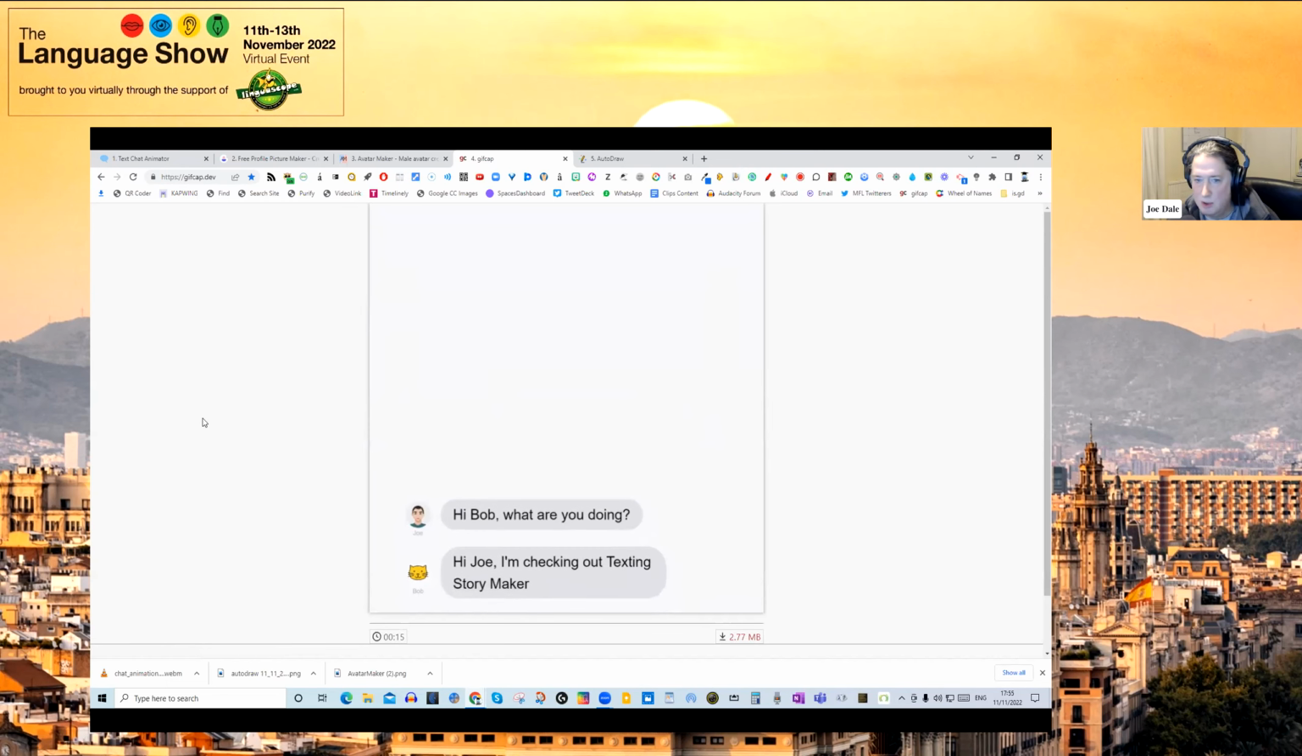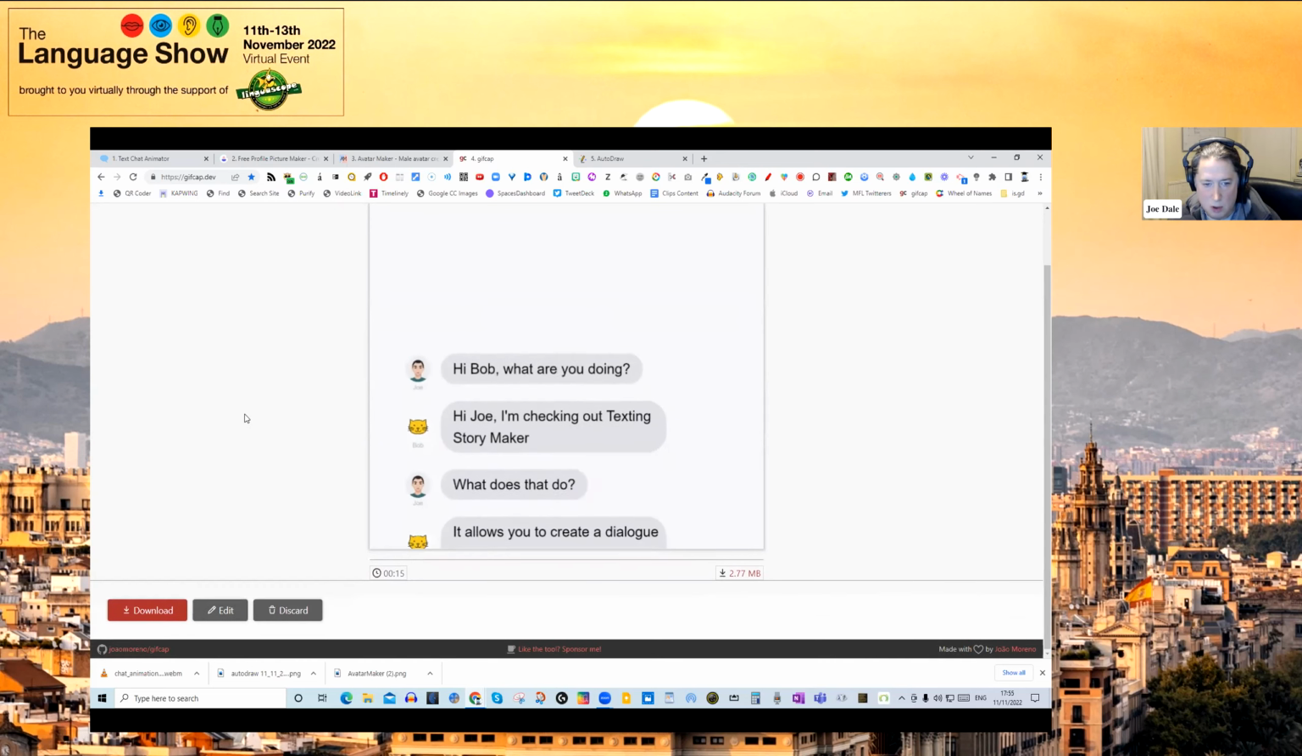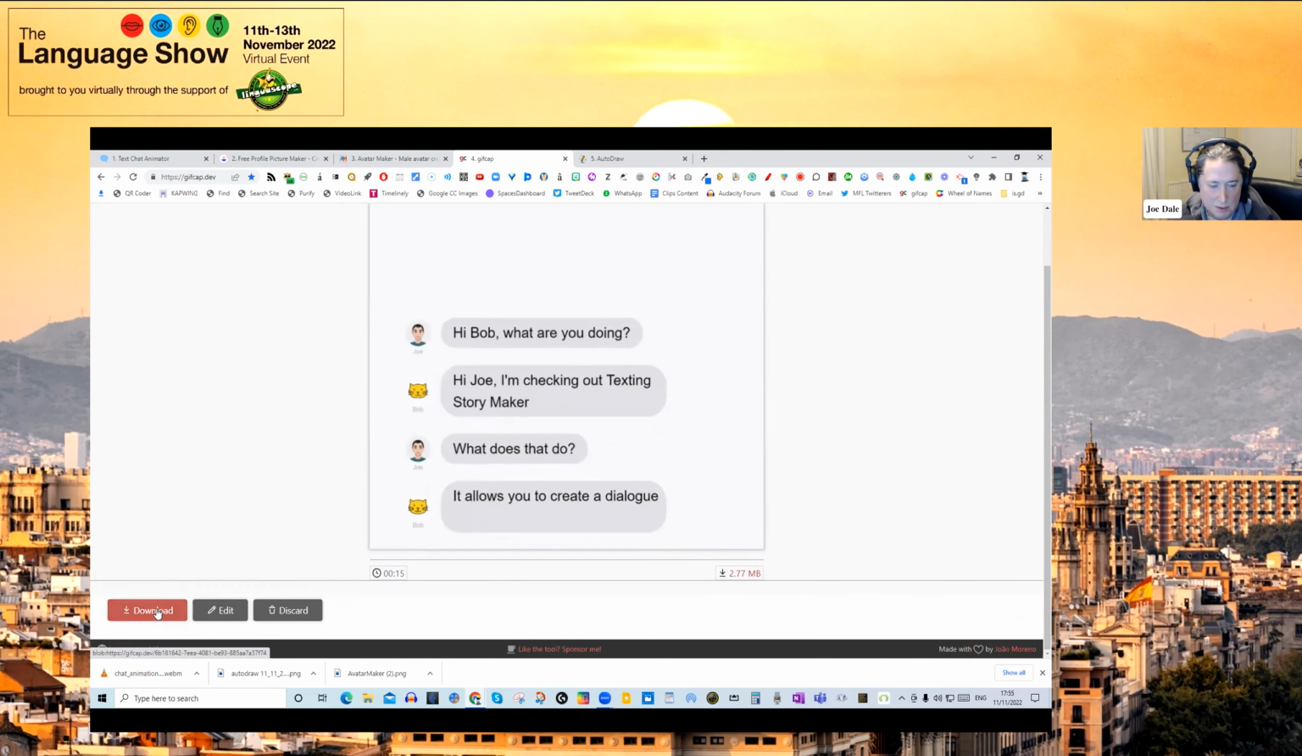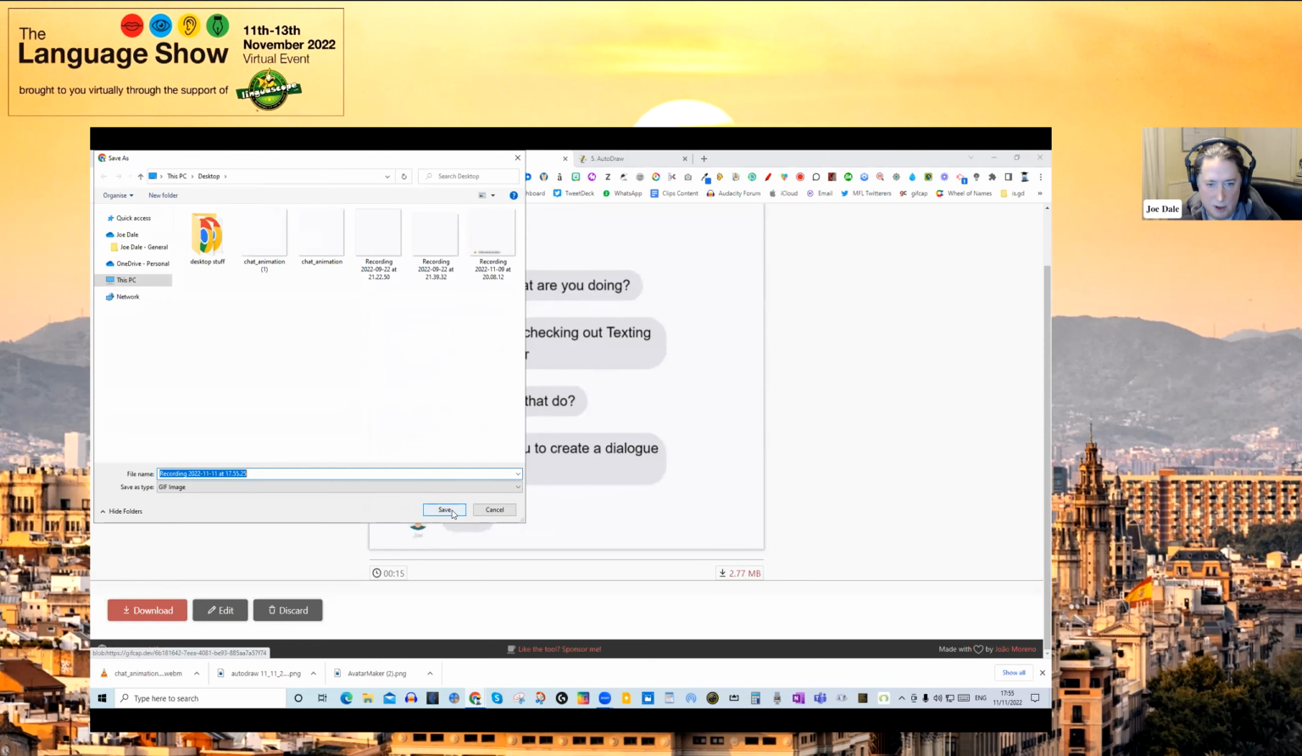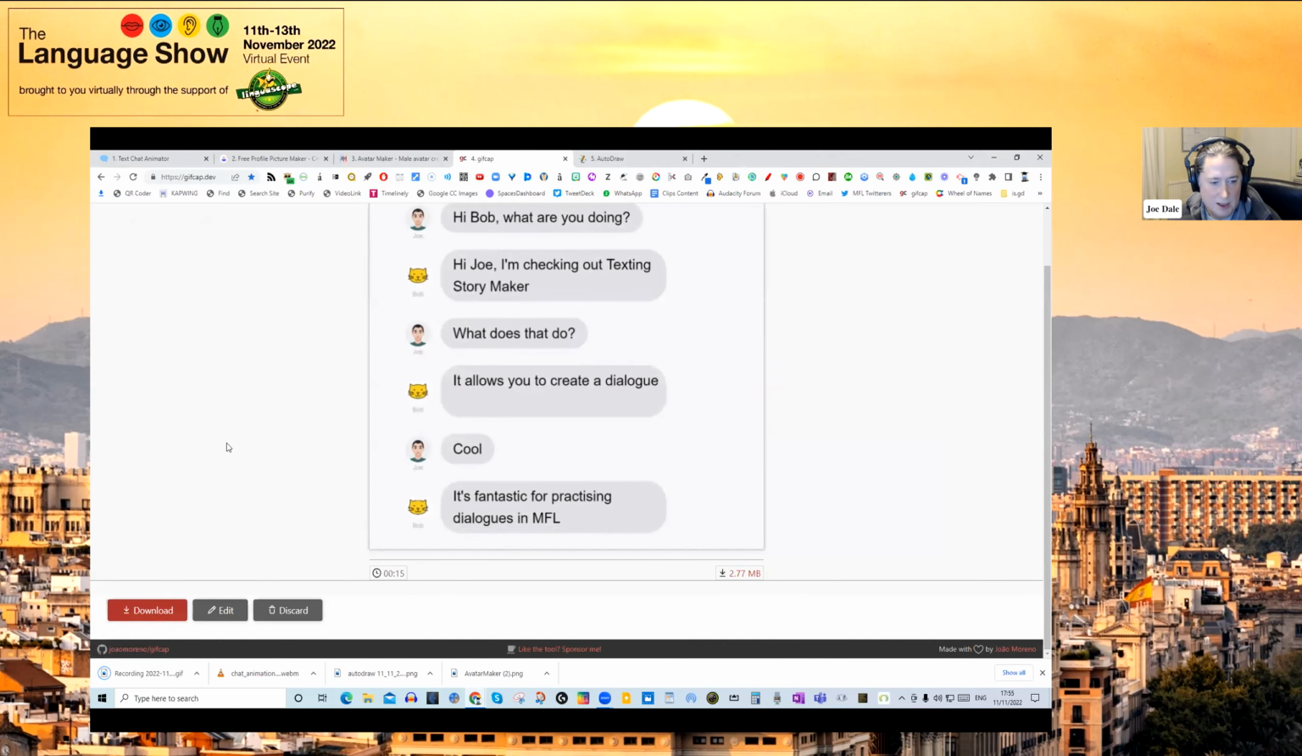There you go. You see it turn into a GIF. So I've just got the bits I want, and then you can click download like that. And then you've got a lovely little animated GIF, which is here.